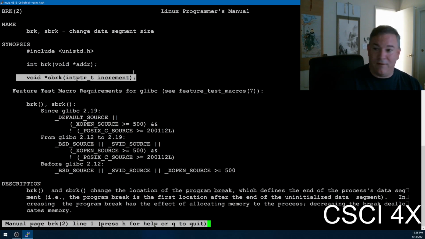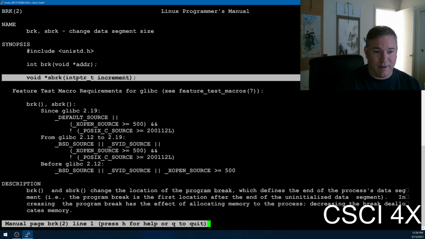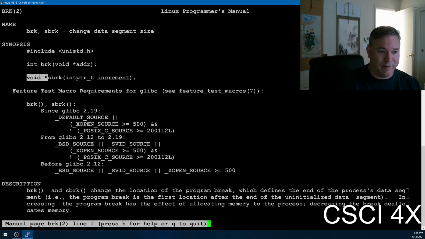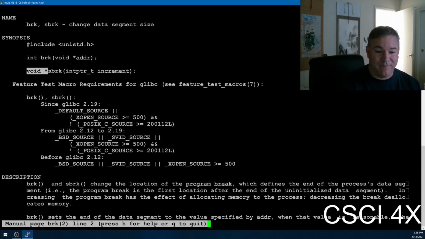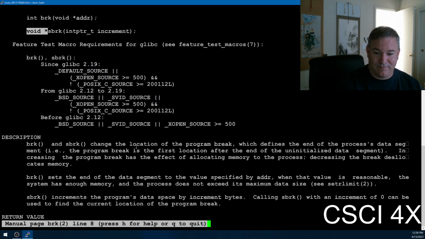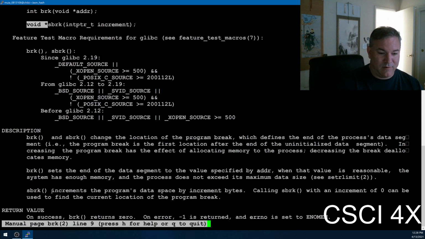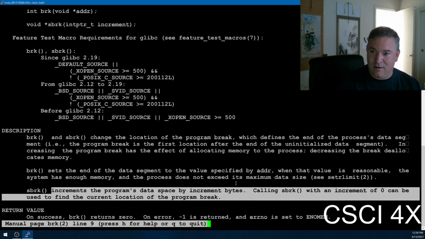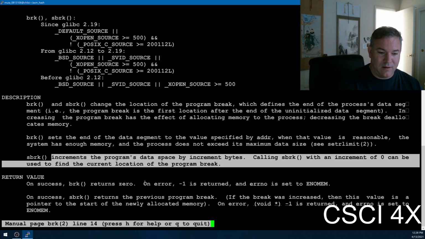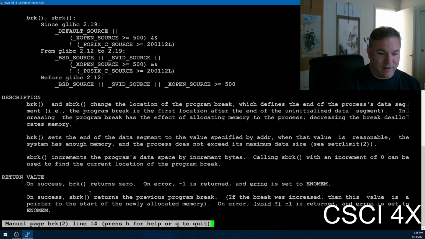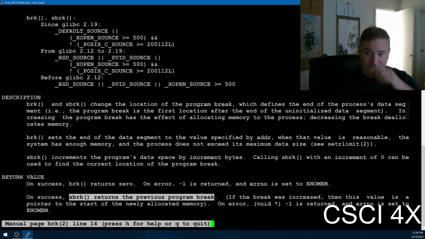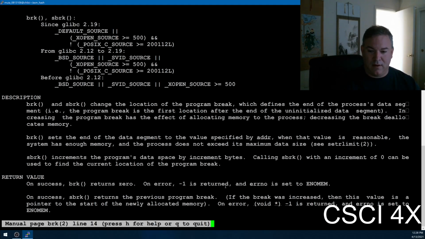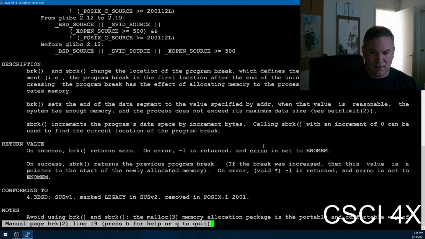Okay, so anyhow, if you want to allocate memory in assembly, call sbrk. Pass in 4K there, and it returns a pointer. Easy. As long as you don't have to delete anything, it's quite easy. sbrk increments the program's data space by increment bytes. With an increment of 0, it can be used to find the current location of the end of the data segment. On success, brk returns 0. sbrk returns the previous program break. So it returns the start of the array that you just allocated, essentially. And I believe you can pass in a negative number there.